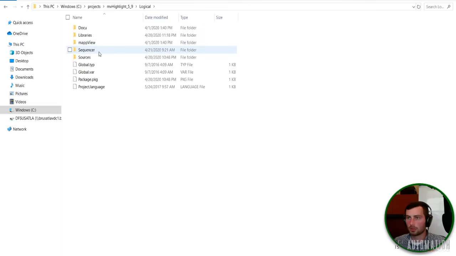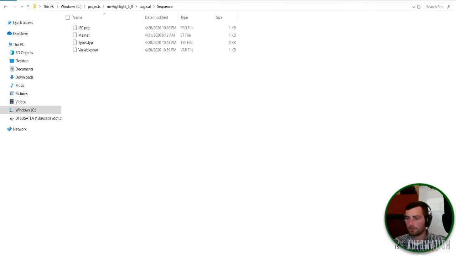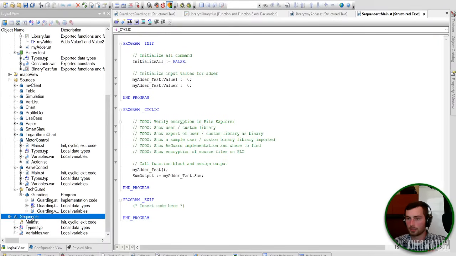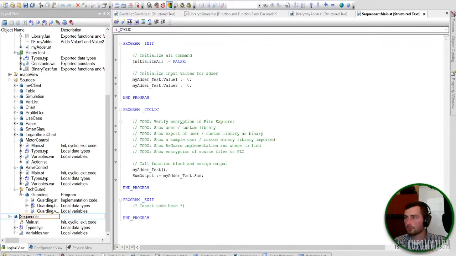So if I go into Logical and Sequencer, these are the files that I have inside of Sequencer here. You'll see I have my main structured text program, my type file, my variable file. I've opened these up as text.